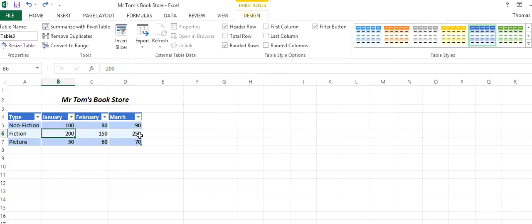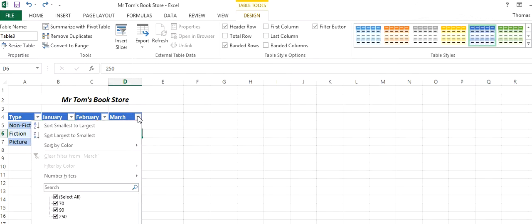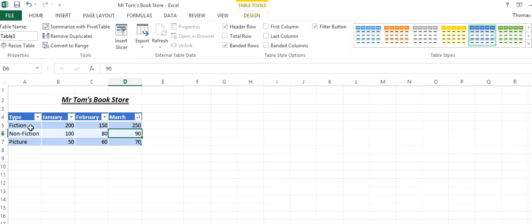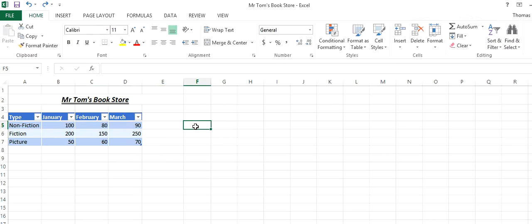The other feature which is nice is you can sort very easily in these tables. If I wanted to sort for March sales to see which type of book had sold the most, I click on the March drop down and then I can sort by smallest to largest or largest to smallest. Let's do largest to smallest, and it will give us a table showing fiction at the top with 250 sales versus 90 for non-fiction and 70 for picture books. So it just automatically puts in the filtering and sorting options for us, so we don't have to do it manually, and that's very handy.